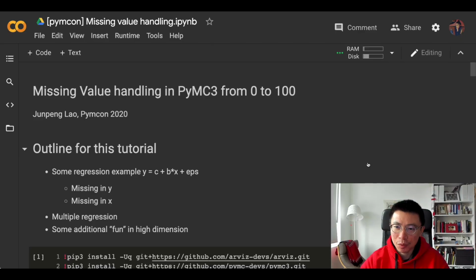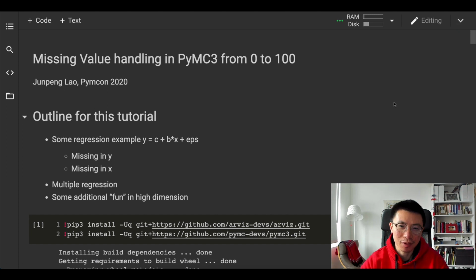Everything will be in this Colab. Notice that the execution might be out of order because I will be going back and forth a little bit on some of the cells. So if you see out of order execution, please don't be mad.